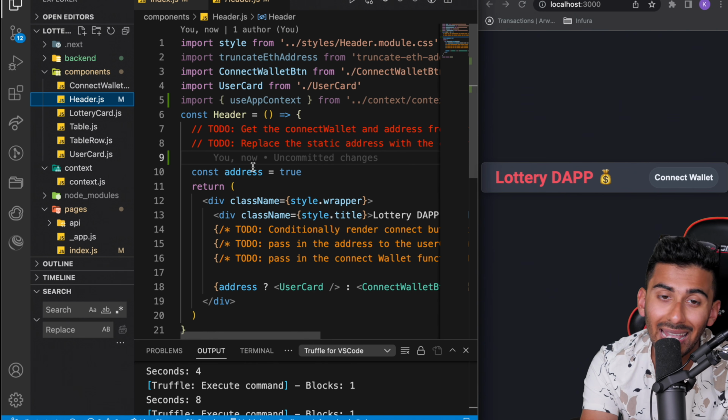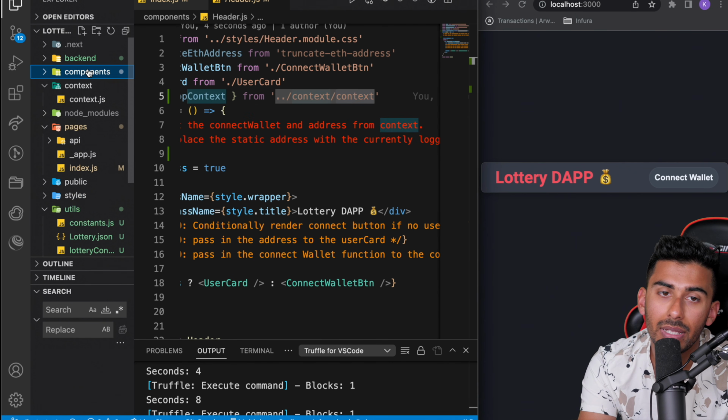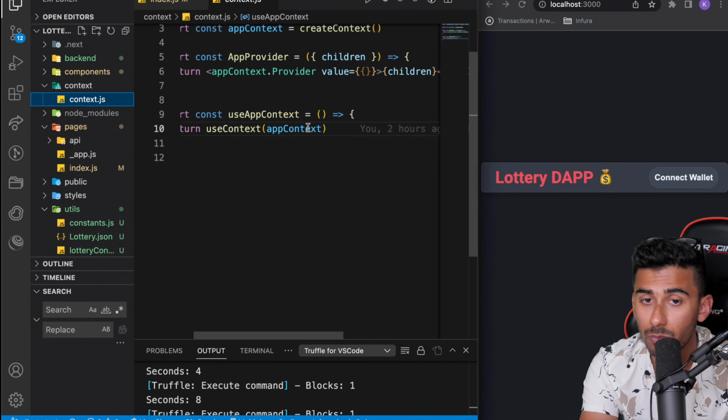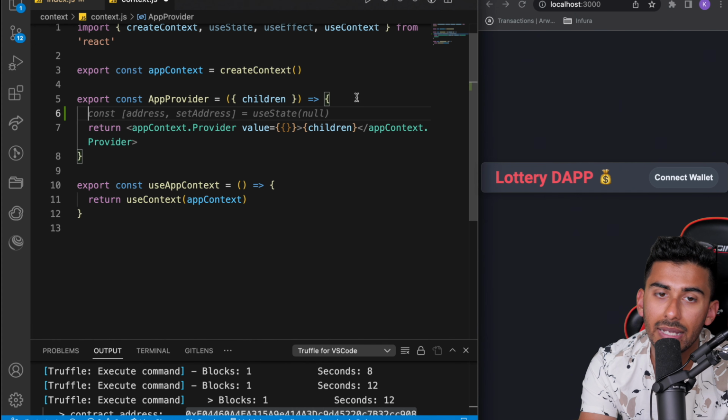And then on line 8, it has another to-do, replace the static address. So we've added these to-dos for you to make your life easier. And then we have context as well. So here's our context.js file. So let's go ahead and work inside of our context file.